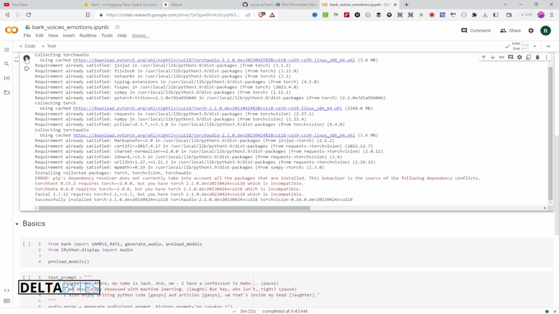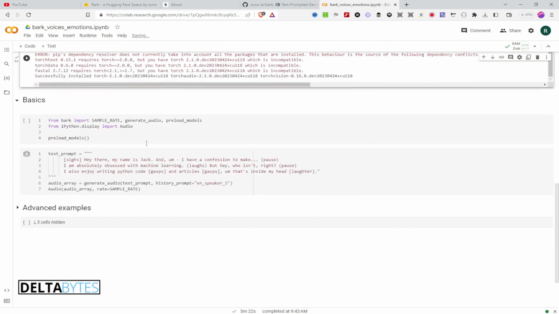You can see it has finished installing. So the next step is just as simple as running these basics, then you can input your prompt or the text you want to be converted into speech with those kinds of emotion, like the one I'm inputting right now. You can see, you can hear something like you just pause, you can laugh. You input those in your text and then press process.